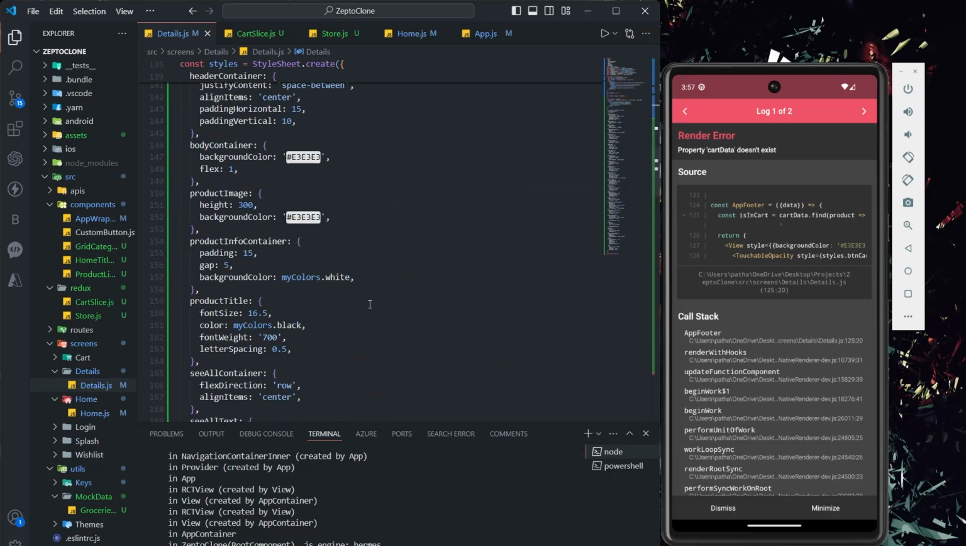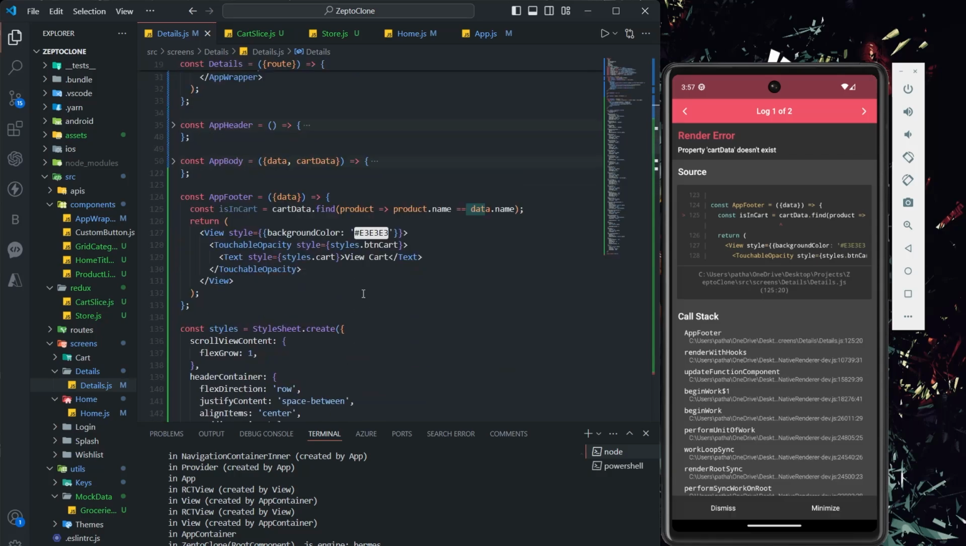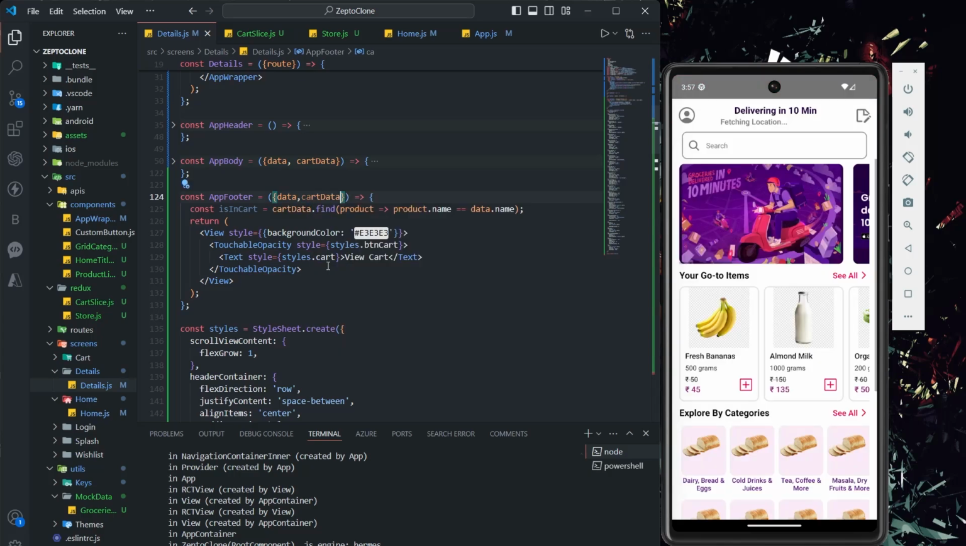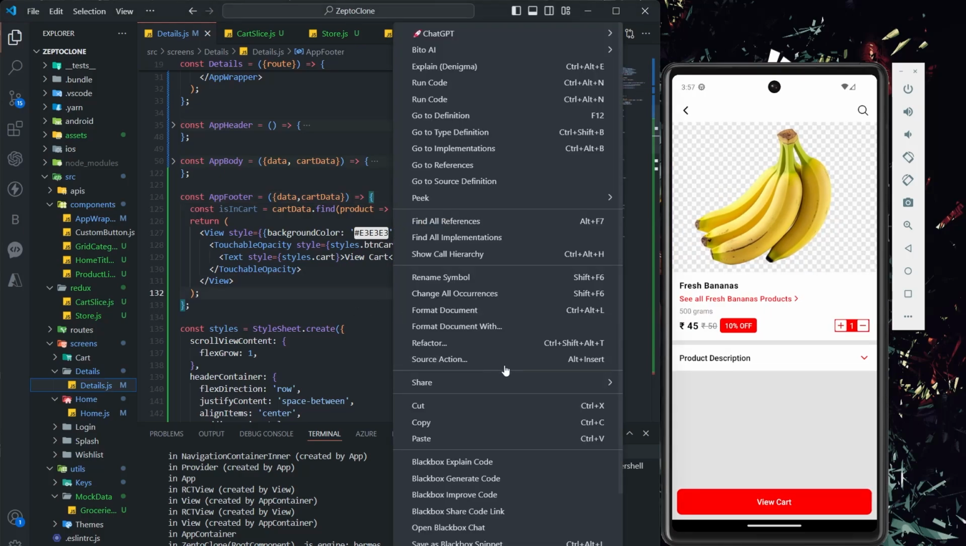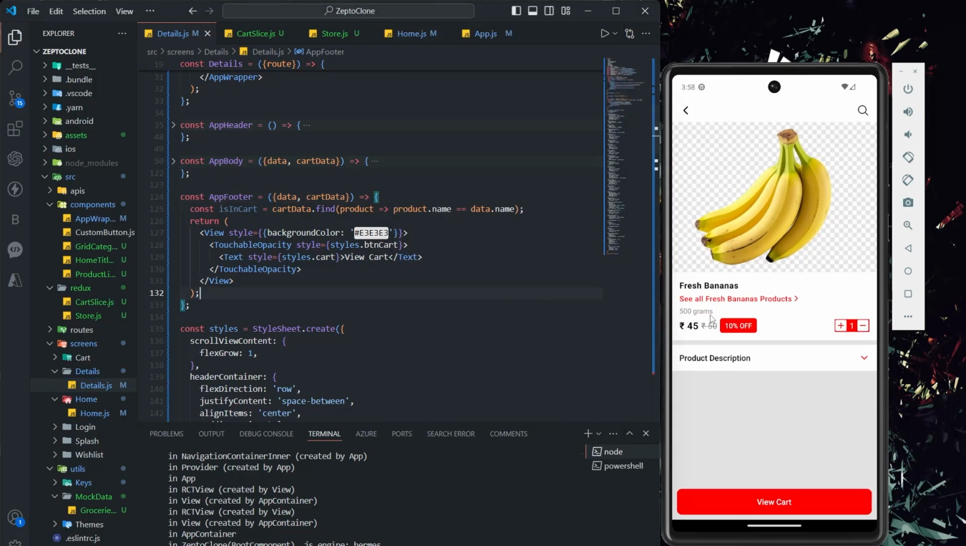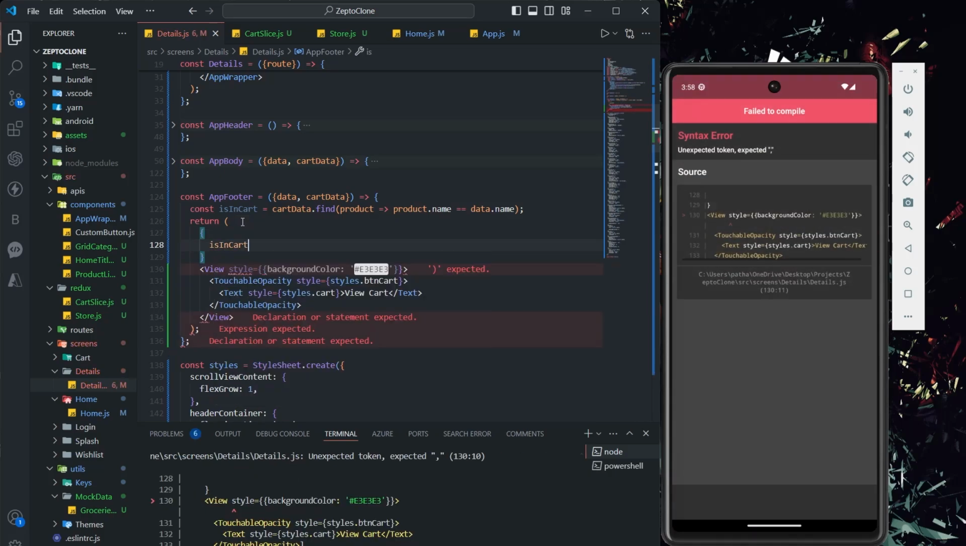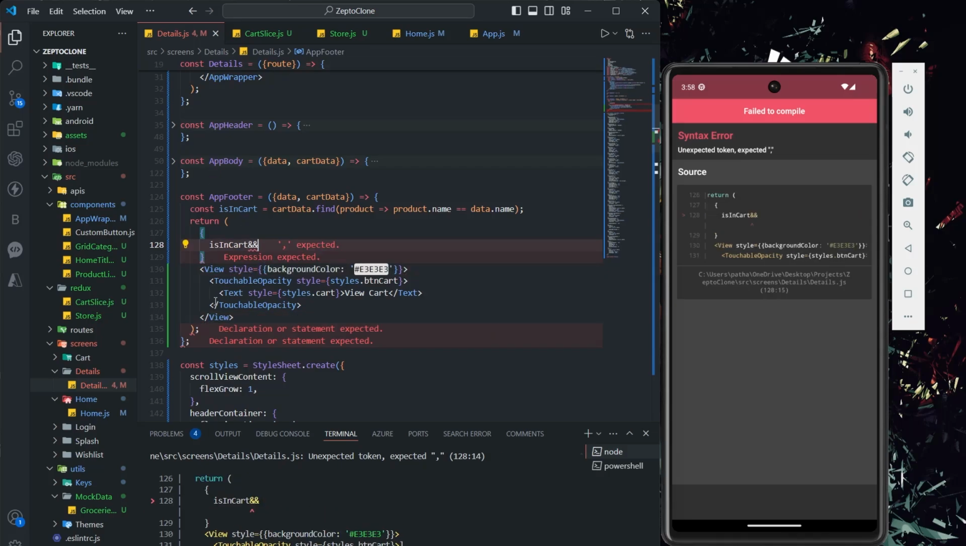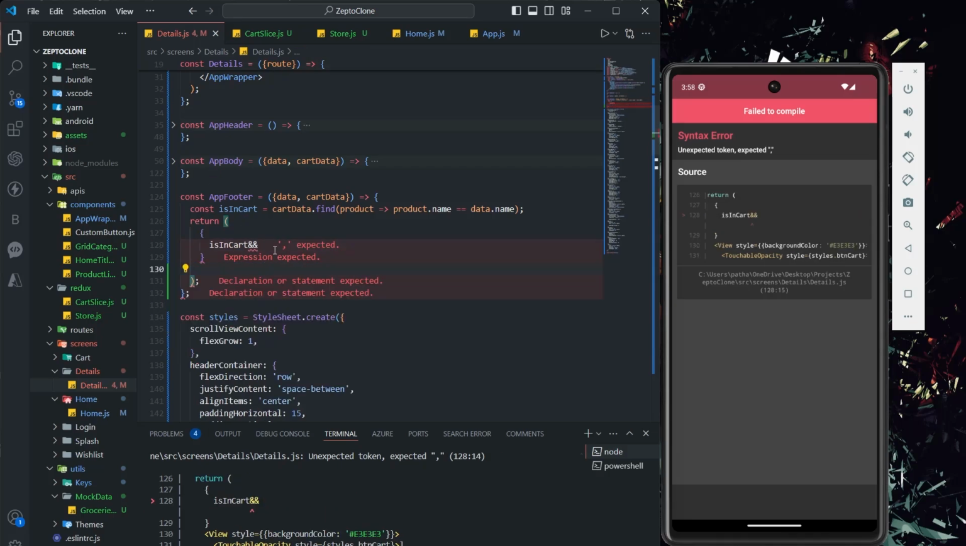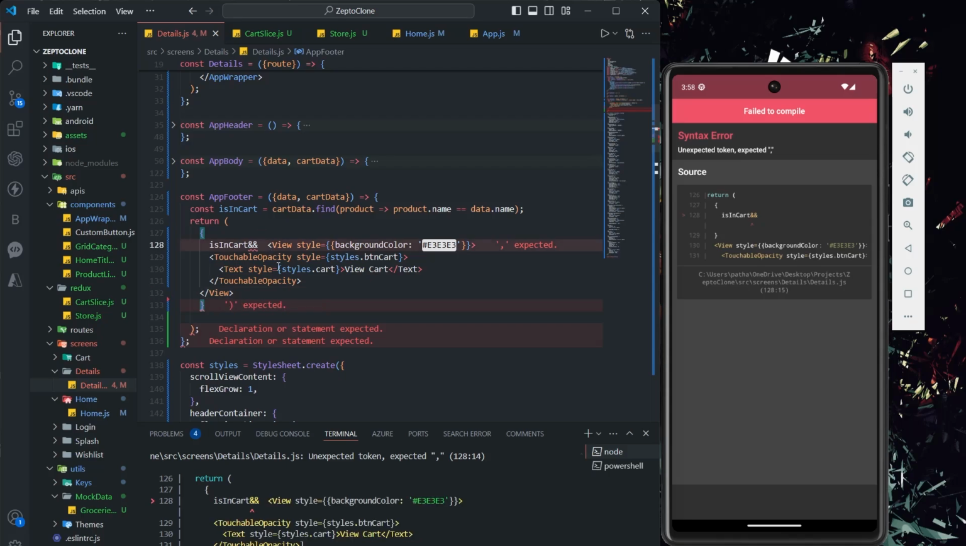Perfect. And we are passing cart data also. In fact, let me get that cart data. Okay, perfect. So this product right now is in cart. For this reason it's showing this increment and decrement. Now I'm going to simply tell a logic that if the product is in cart, then only I'm going to show this view. Otherwise I don't want to show it. As simple as that.